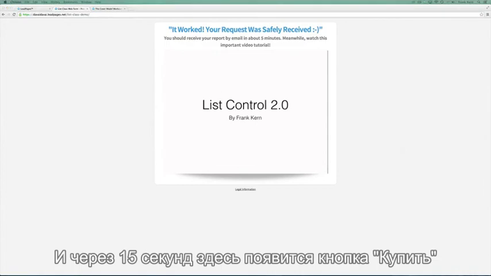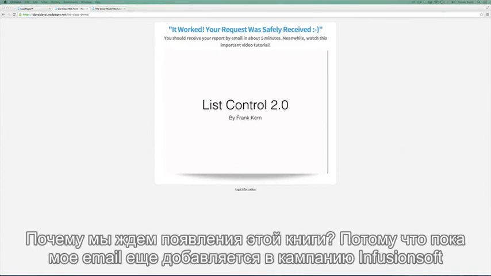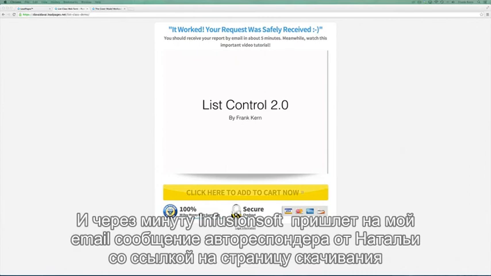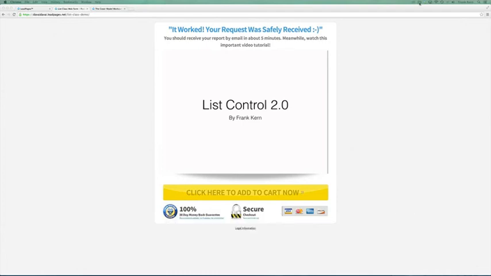Now, while we're waiting on that, what's going on is my email is being added to that Infusionsoft campaign, and any minute now, Infusionsoft is going to send the autoresponder message from Natalia to my email address, directing me back to the download page, right? So we'll let that come in. As soon as I hit pause there, it came in.